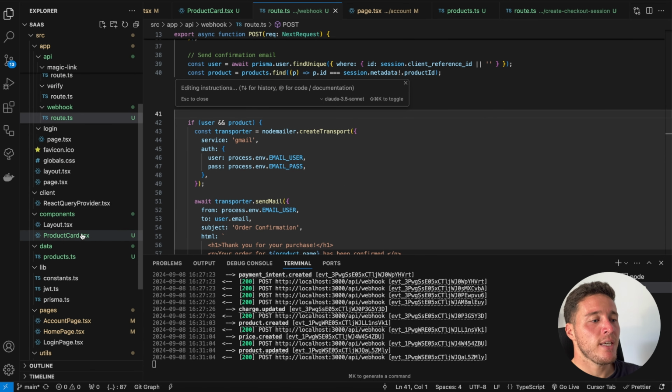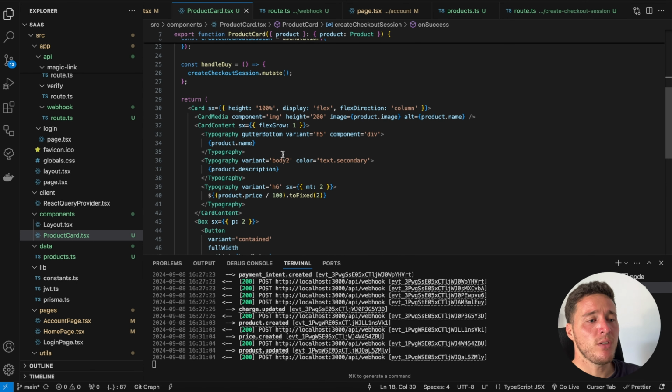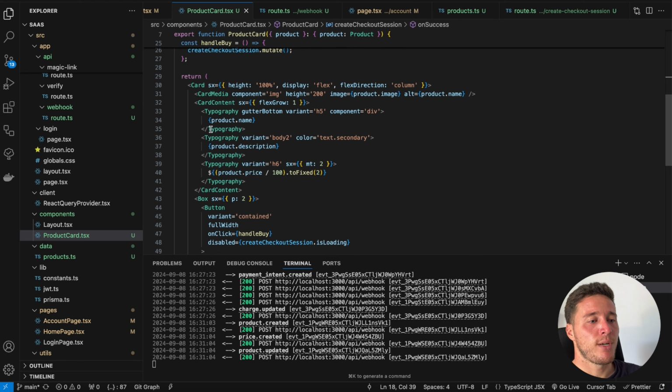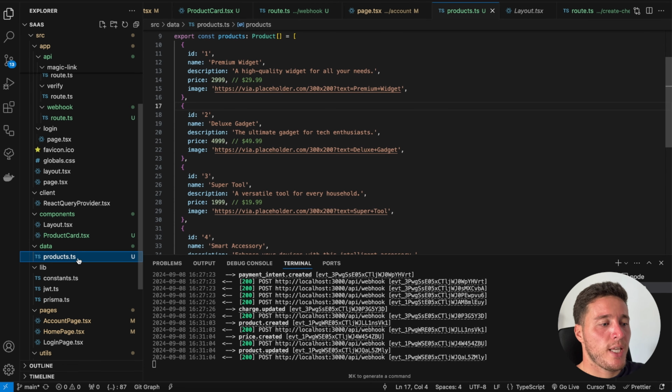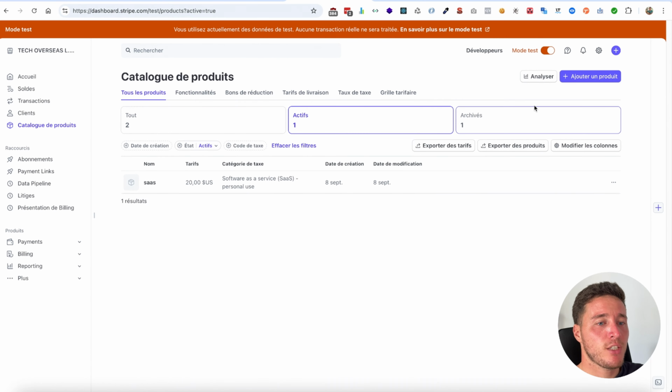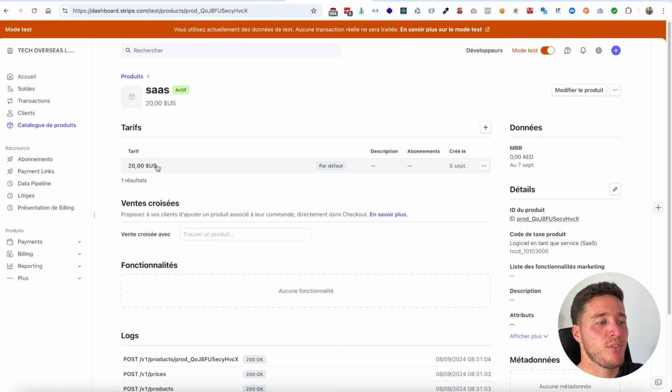Now, the next thing is we have created a product card. So the product card is actually rendering our image, our name, description, and the price, and also has a button in order to buy the product. It has also created some hard-coded data, which we have used in our application. However, we have also seen that you can actually create products in Stripe directly. And so each product can have different pricing.